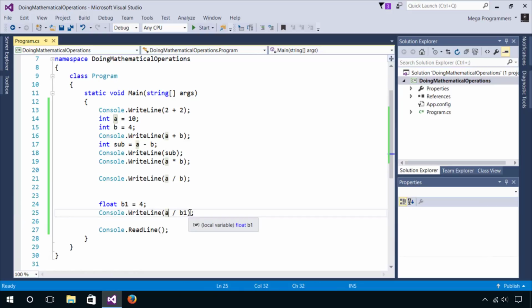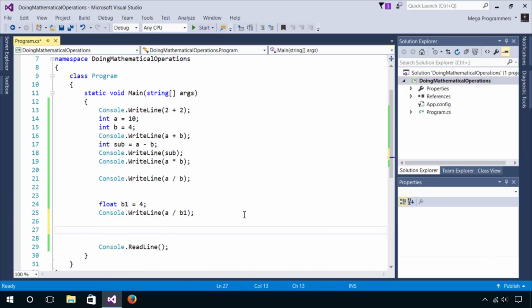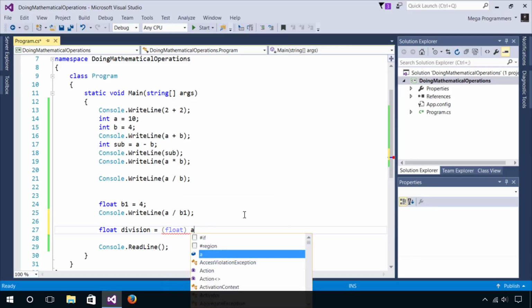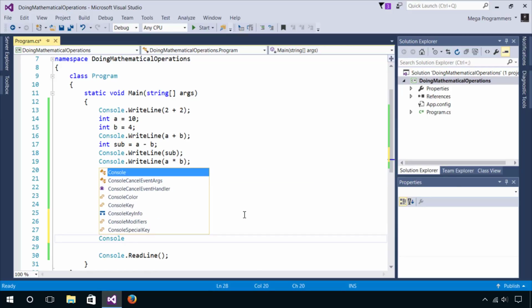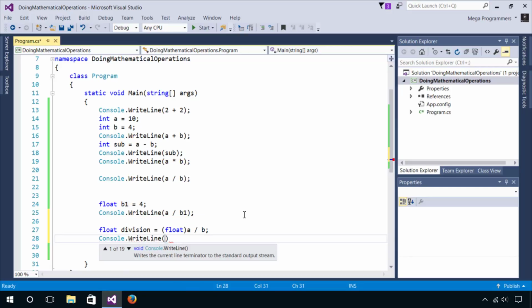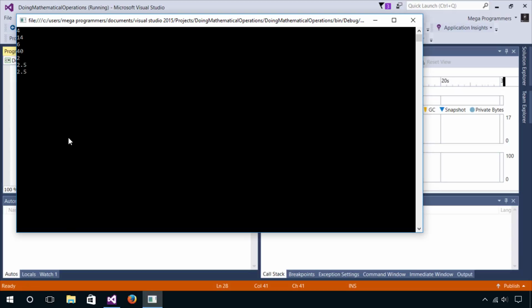The third way is we can actually do float, let's call it division, equals, and that's typecasting. We're going to be taking a look at it in later videos, but let's try it for now. Equals, and open a bracket, float a divided by b. Let's try to output that, Console.WriteLine(division). Let's go ahead and click start. And as you can see, again, 2.5, no problem.